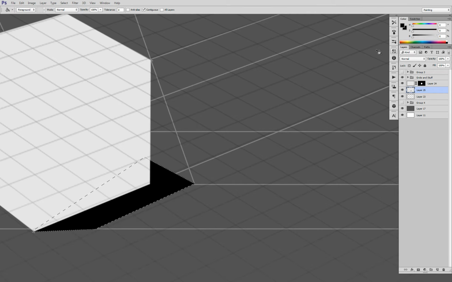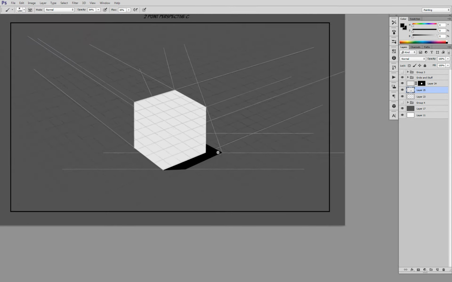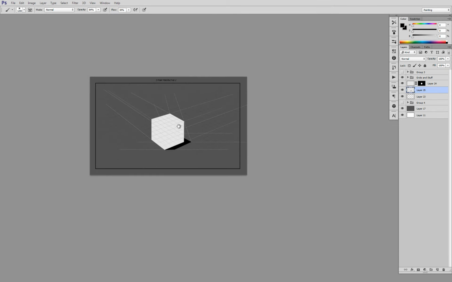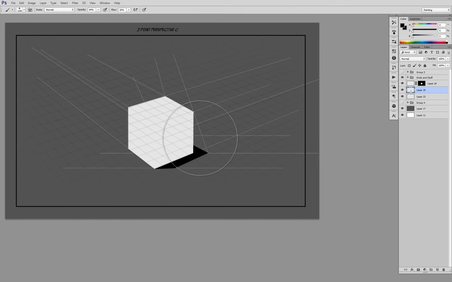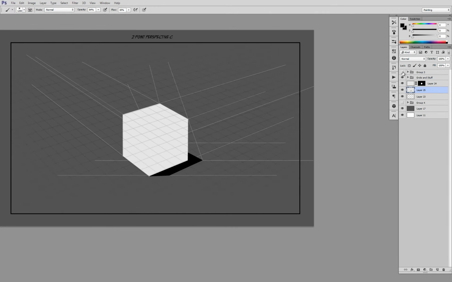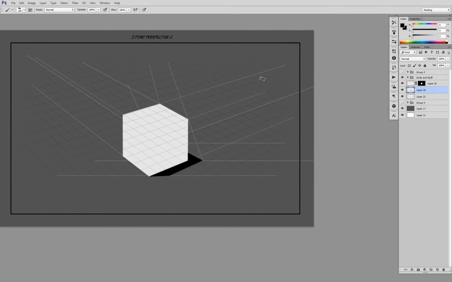But how do we pick what value to make the shadow? Well, you can eyeball it. You can sort of guess, and that's essentially what it comes down to, guessing. But we don't really have to guess. There's a lot of ways to figure it out.